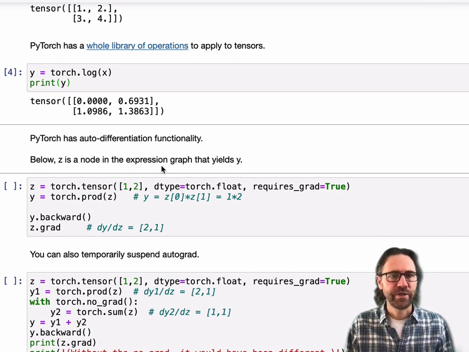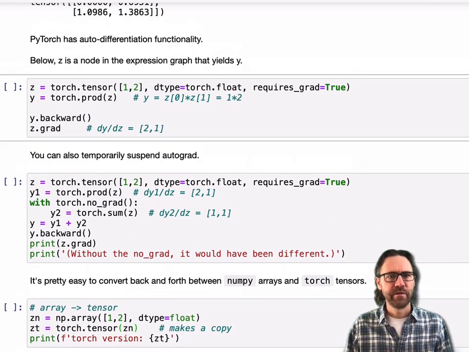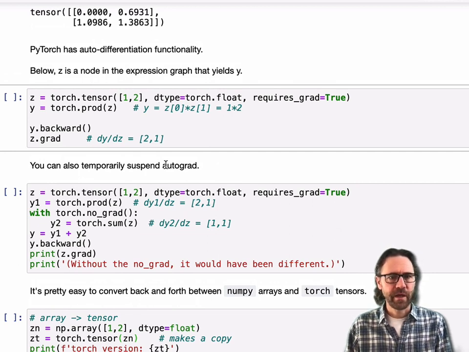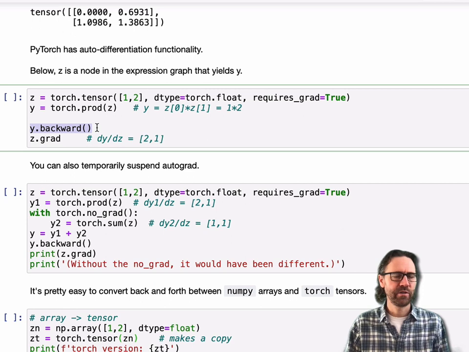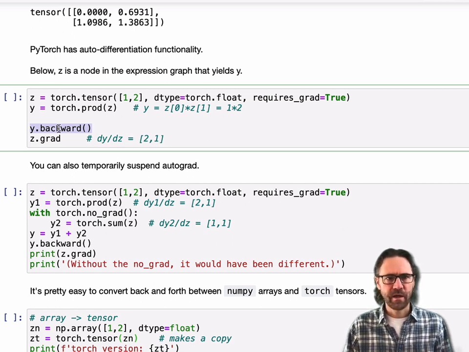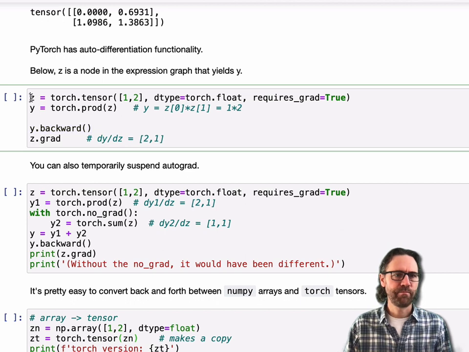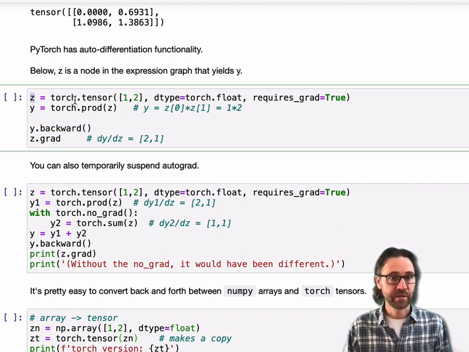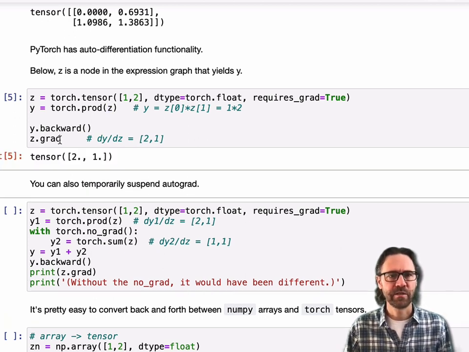PyTorch has automatic differentiation built in. So let's try that out. Here's this z tensor, and I'm going to feed it through this function called prod, which basically takes a product of all the elements of the tensor. Now, just like we did before, this y is a scalar function, and I'm going to call backward on it, which is going to feed the gradient down through all of its children nodes. And then it's going to increment z's gradient, because z was used in producing y. And then we can look at the gradient by looking at z.grad.